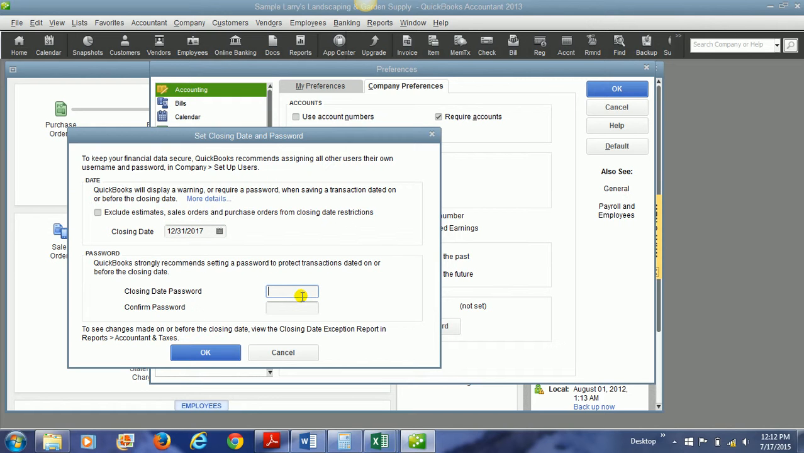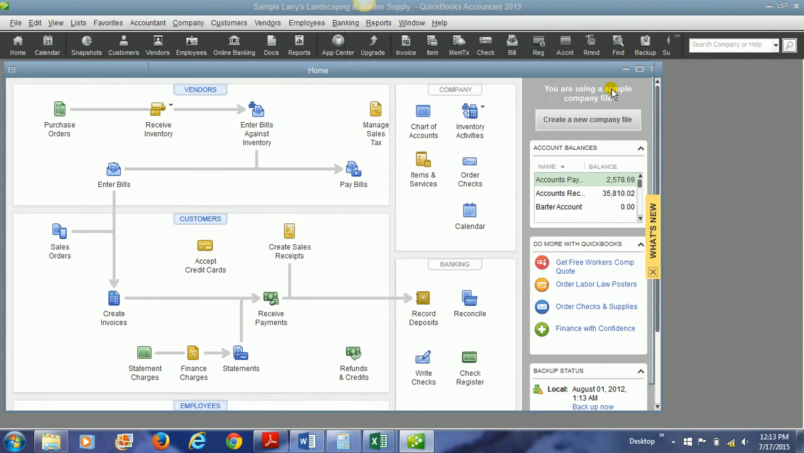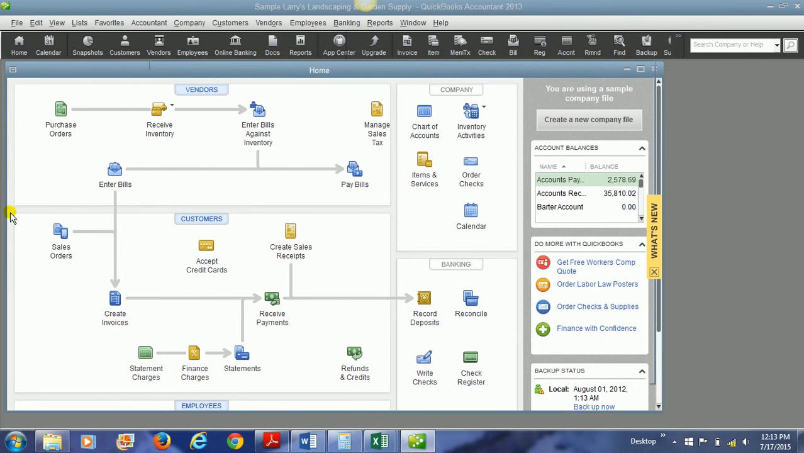Now, setting the closing date will prevent users from entering transactions that are prior to this closing date. So if you want to make it really secure, you may want to put a password in there. So I'm going to type 123 as the password and click OK. Alright, then I'm going to click OK. So now the books are closed. Nothing can be entered that will affect anything prior to that closing date.